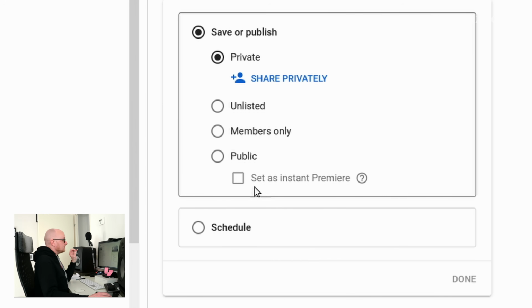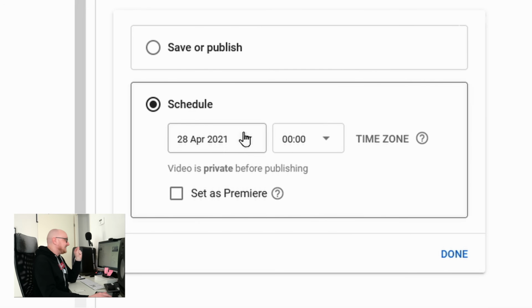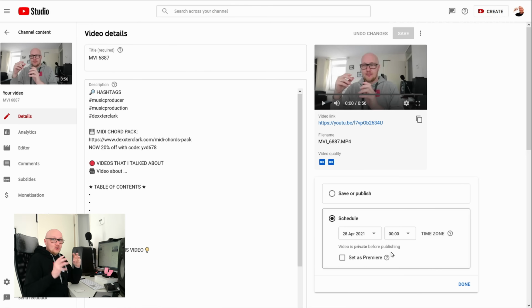And again, I have the same options here, and also I have the schedule function over here. The schedule function makes your video private until it hits this date. It isn't unlisted or it isn't members only, your video is private. So if you want to share a link of a video that is going to be released in the future, people can't see the video until this date criteria is met.